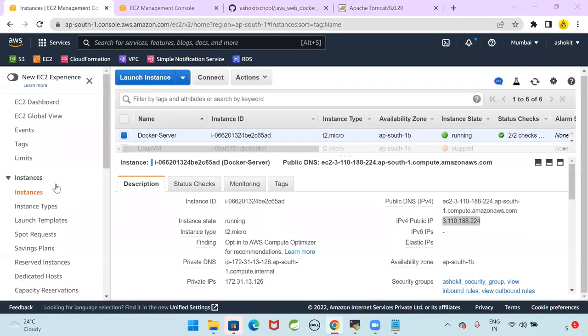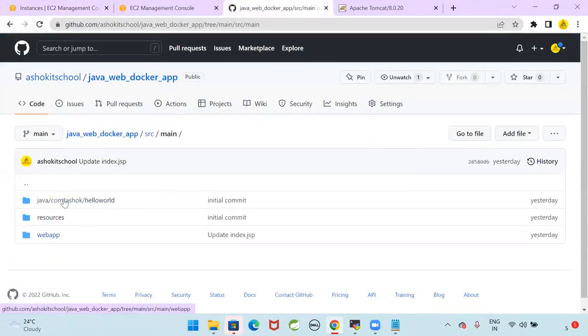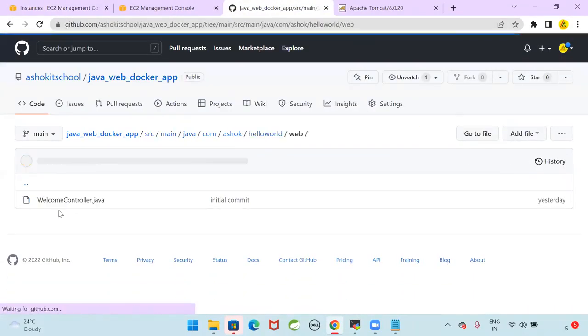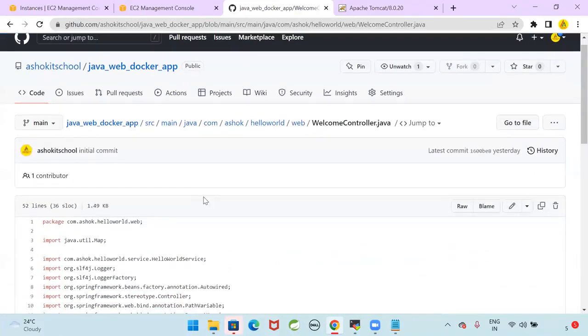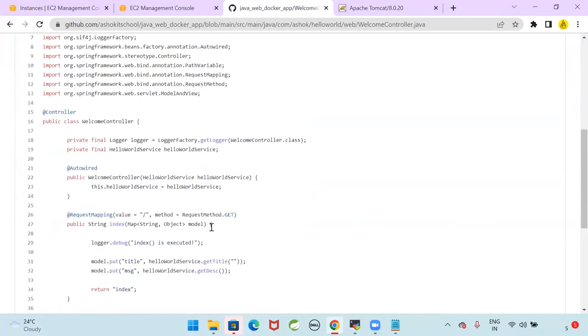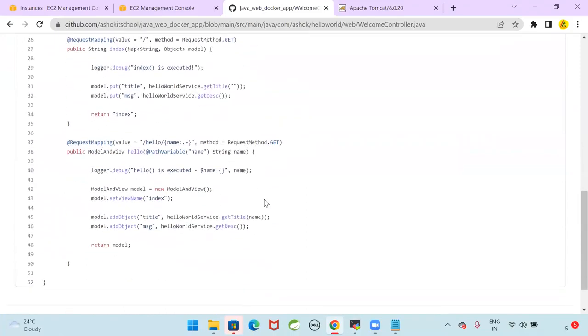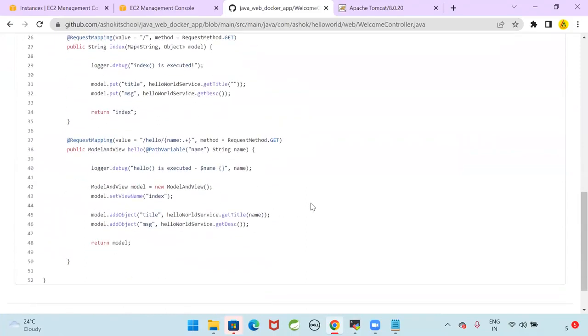What is the code available? Let me check it, guys. What is the URL pattern I have for the controller? Welcome controller request mapping slash available slash hello slash name.